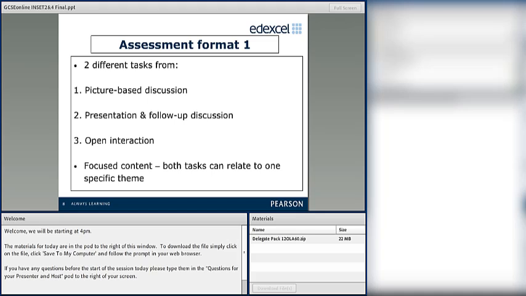After the presentation, however, the students must respond to a series of questions to ensure they can show that they can deal with unpredictable elements. So it's presentation and discussion, not just the presentation. The third type is open interaction, which is basically a kind of unscripted role play.